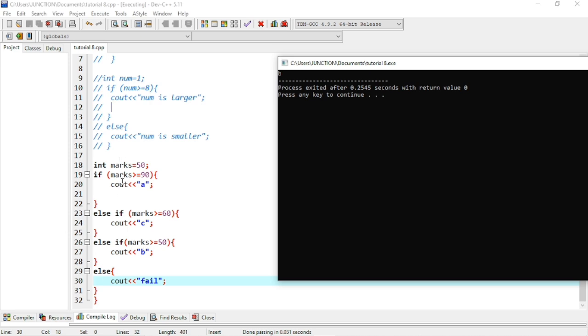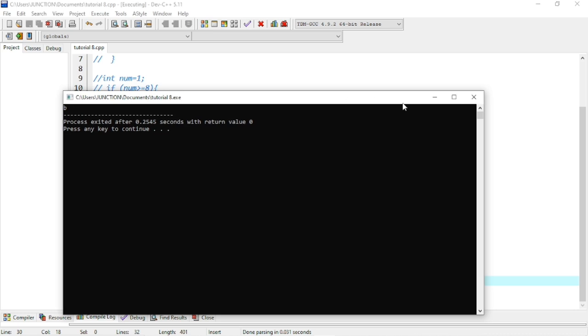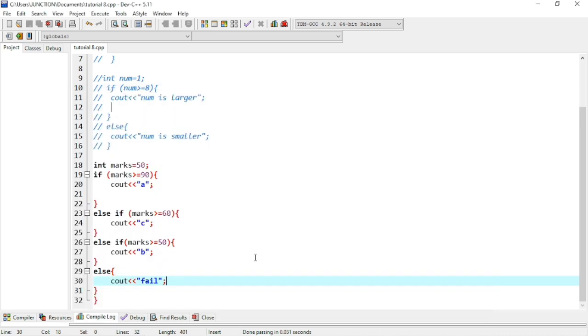Either the else condition will be printed if all these three conditions are not satisfied. Now move to the nested if statement. What is a nested if statement?